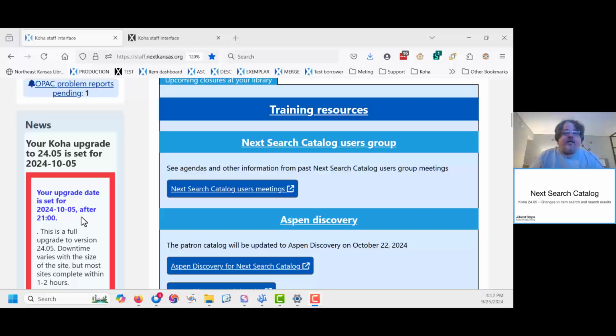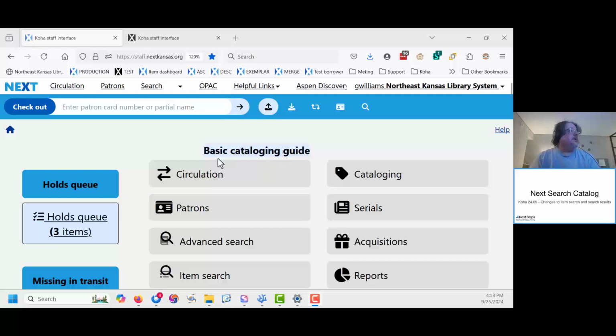You will have to clear your browser cache before you can start working on Sunday or Monday, as the case may be. But that's pretty typical, and I'll have the instructions for that, as always, posted up here where it says Basic Cataloging Guide. There'll be a link to how to clear your browser cache.